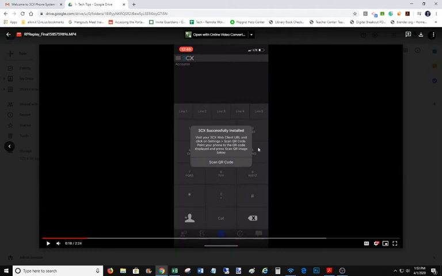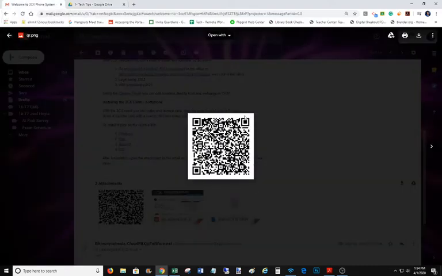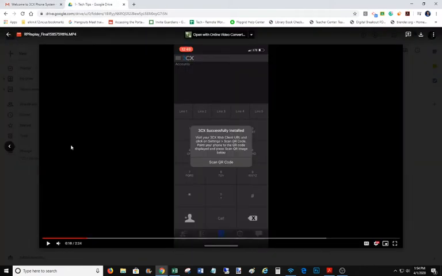Once you get to the end here, you will see 3CX successfully installed. This tells you a little bit of information here. What you need to be concerned about is it's going to ask you to scan the QR code. If you have your QR code still up on your computer, it'll be easy for you to just flash your camera in front of the QR code and grasp it that way. It's a very quick process. It takes about 2 seconds to do.